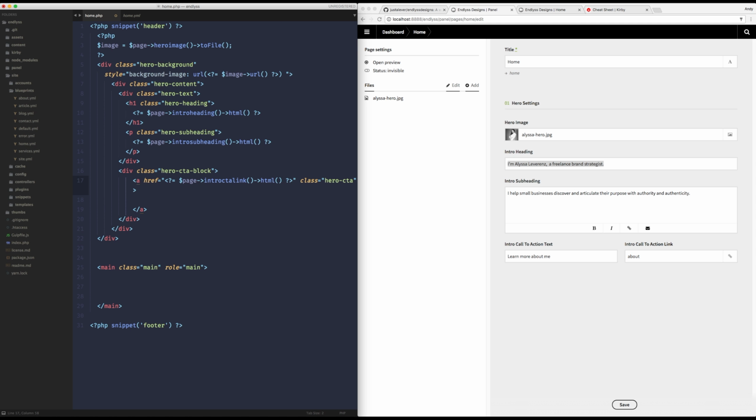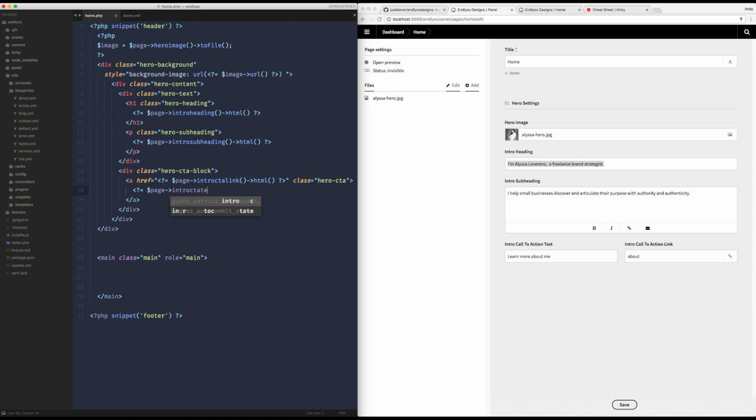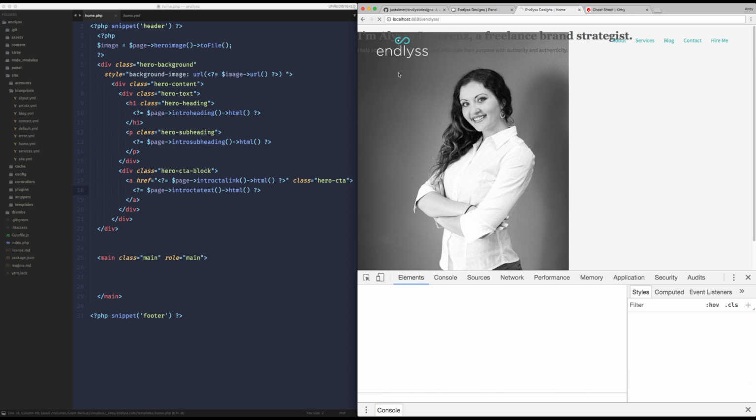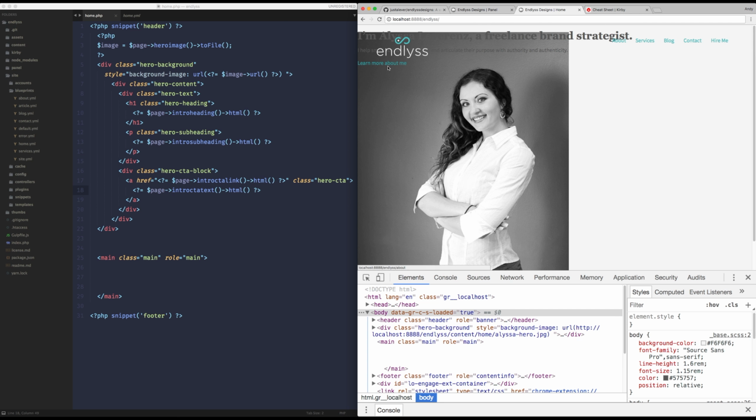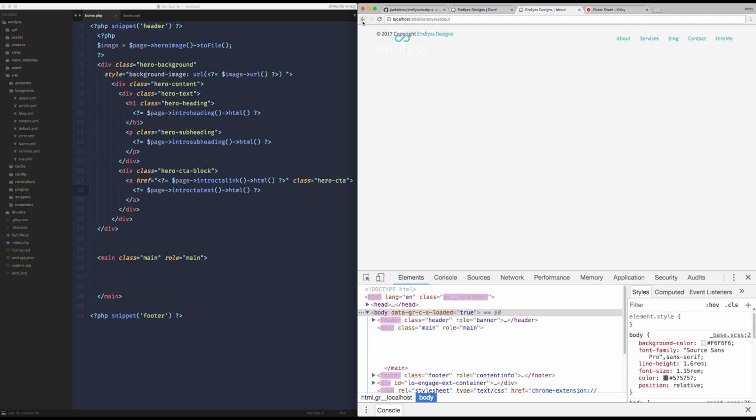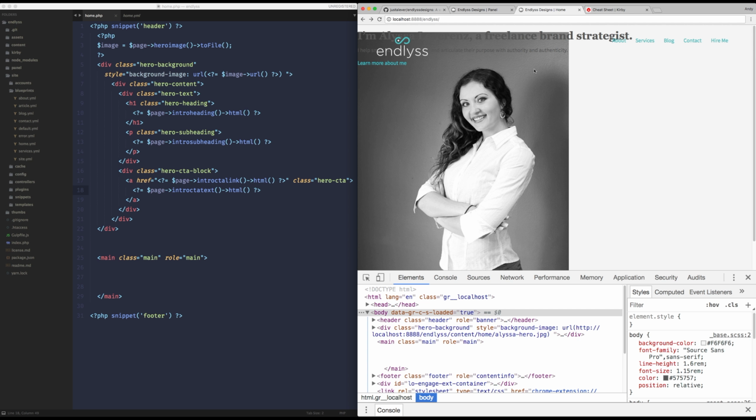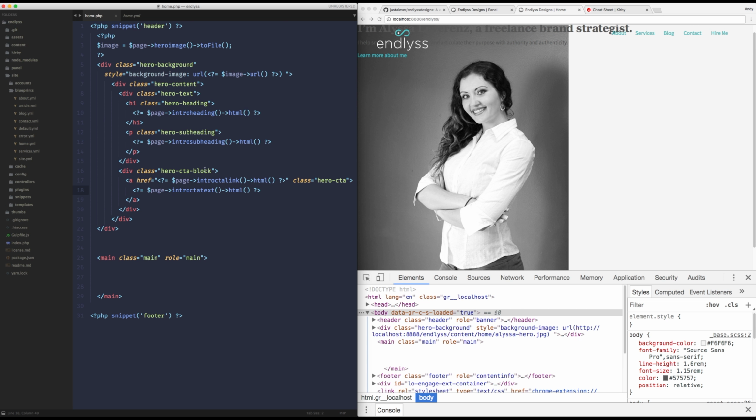And we'll close that. And inside the link, we will do page intro CTA text, I think. Same thing, HTML. Let's see how that looks. And then it should go to our about page. Awesome. So it looks rough, but we have the content displaying, and that's kind of what we're going for.